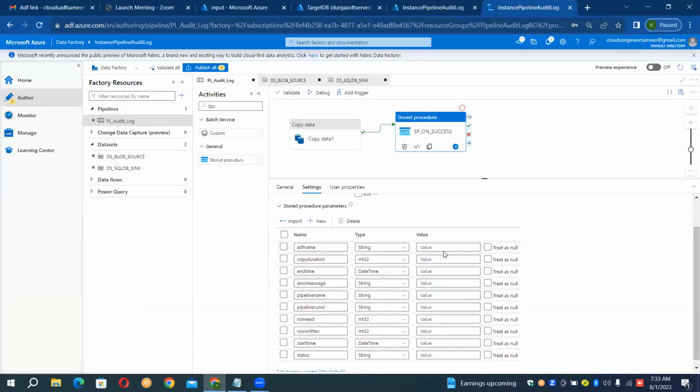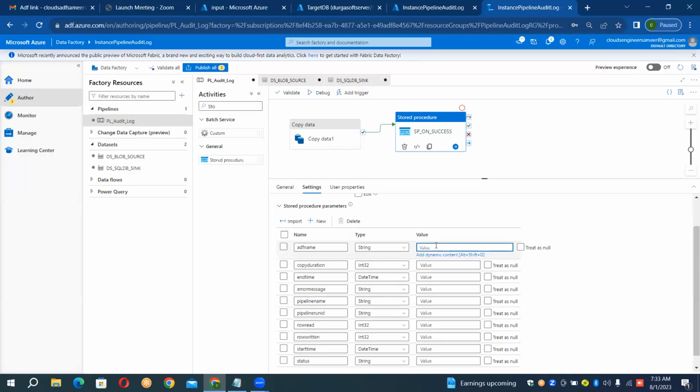Now we have to give the values here. So how to give the values? Whatever values you have imported, that is the parameters, have to be given here because we have not defined any pipeline parameters. It will take automatic, inbuilt variables from Microsoft. So how to do it? Put the cursor in ADF name, add dynamic content.